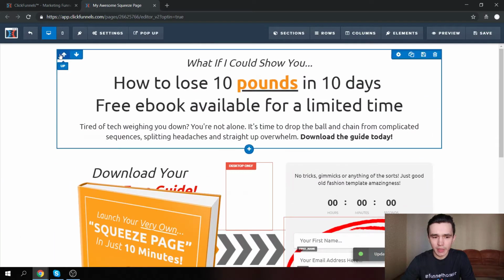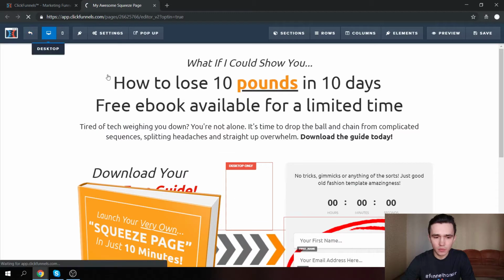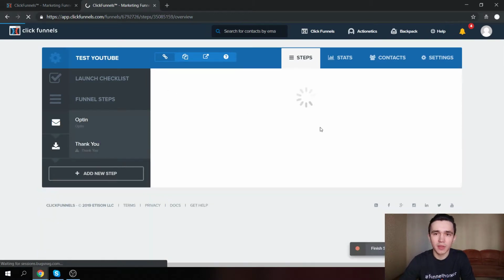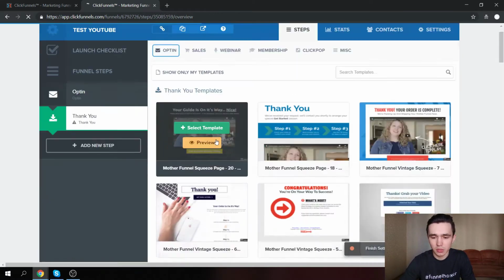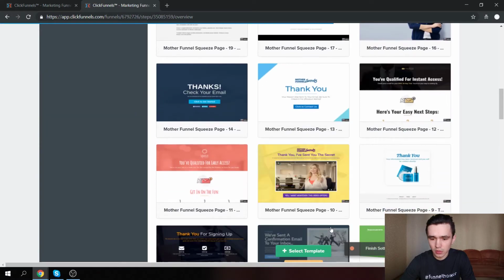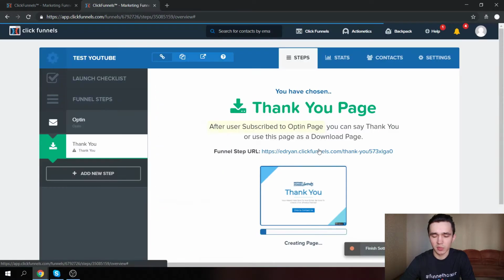And now we can go to the next page, which is thank you page. Thank you is what they see after they put their information. So we're gonna choose a simple one. We're gonna select this template.